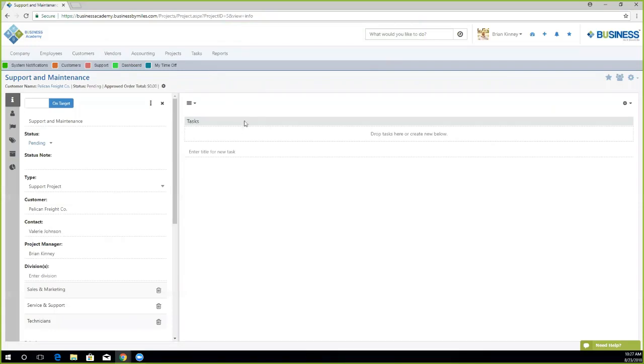Now in the project itself, we have a big tasks section, and this will have any tasks that are added to the project. Within each task, they'll be listed within this dotted line field right here. But to add a new task, you'll add it wherever it says enter title for new task. But before we go into tasks within projects, I'd like to go through all the icons that we have on the far left, which you'll see here as I hover over them.